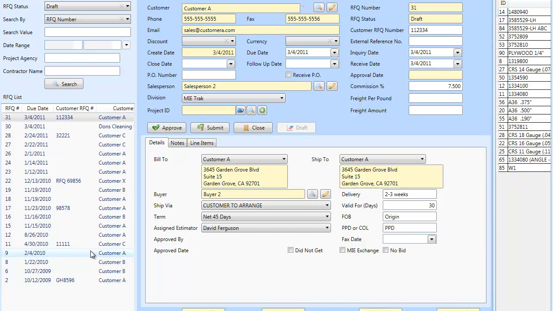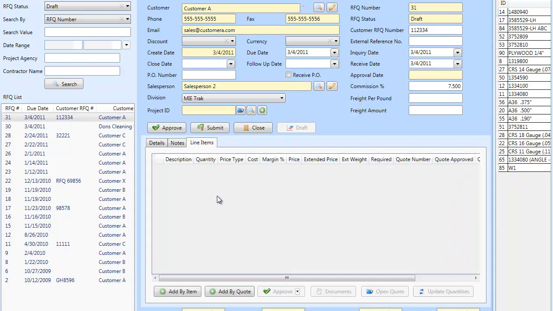An RFQ is made up of one or more items from your customer. Your customer requests pricing on these items and would like a response from you showing your prices that you will do the work for. MyTrack allows an unlimited number of line items per RFQ. An RFQ line item is really just an item.